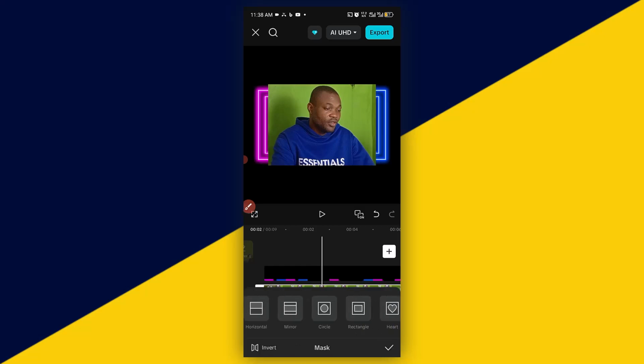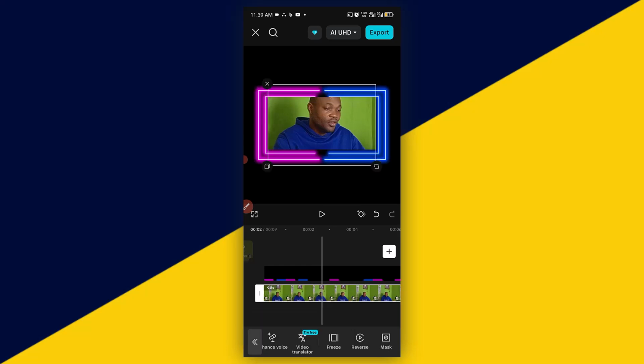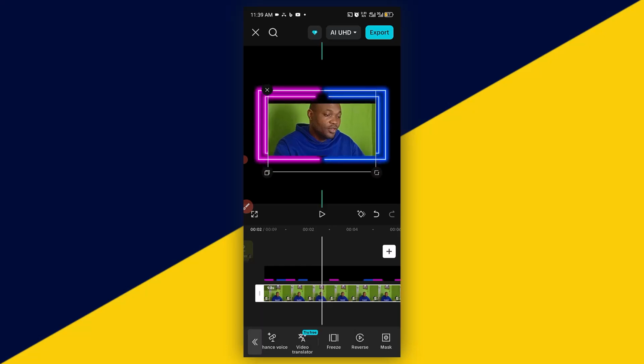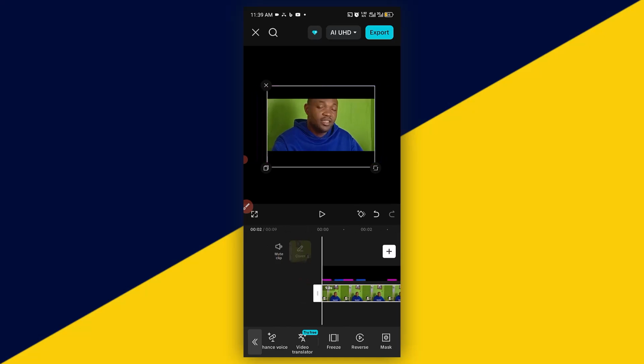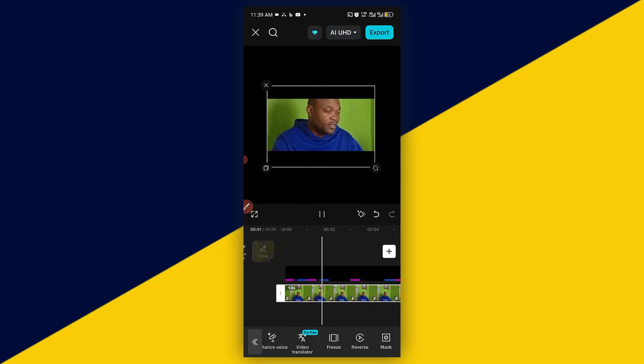Then next thing you want to do is to go ahead and select rectangle mask, then adjust the video and make it fit into the border, just like so. Once you're satisfied, then you are good to go, just like so. And then click on this check mark right here. So you can adjust the video as the case may be, adjust it to fit the frame. So once you're satisfied, then you can play the video just like what you see right here.